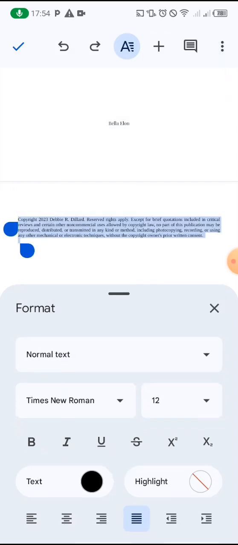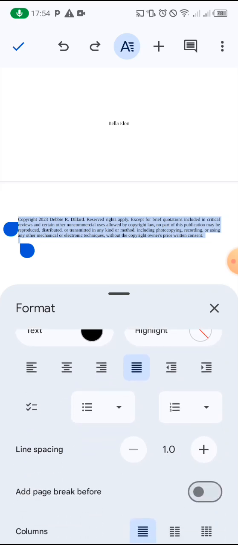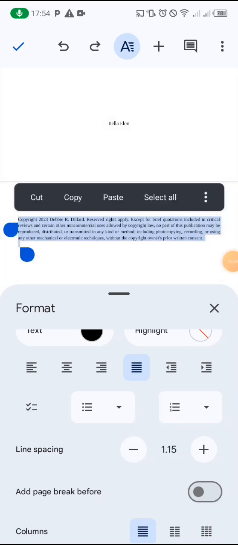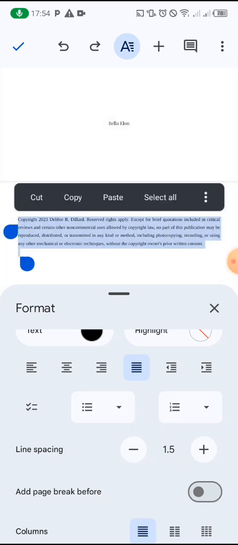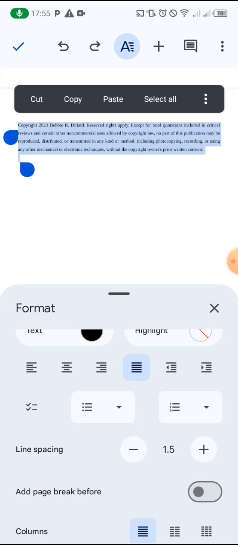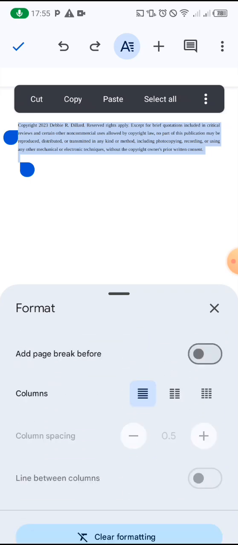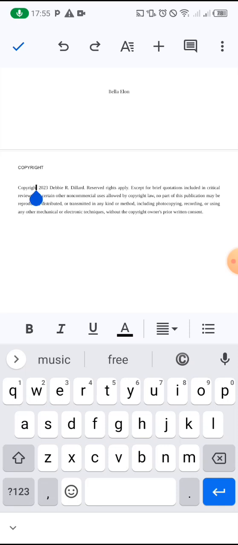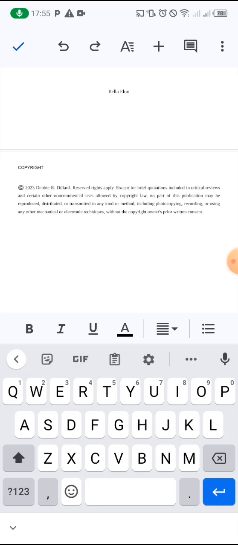Now you want to check the spacing. The spacing is on 1. Please don't put it on 1. The reason why I use 1 is because I want my title and subtitle to be close. Now I'll put it on 1.5 and it's okay. And that is all. Now I'm done. This is my copyright page, so you can write here copyright. Now this is copyright C. Wait, copyright.